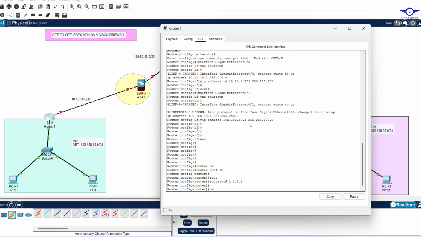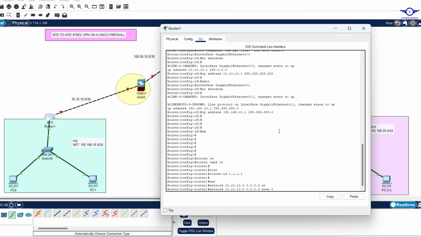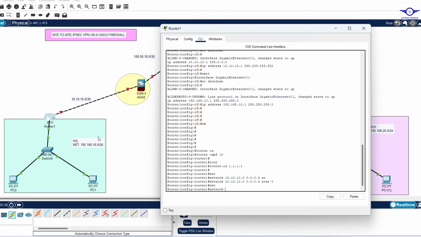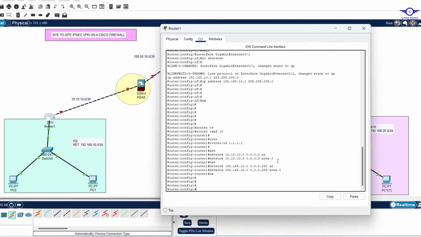Good. Then it will advertise how many networks. The first one is 10.10.10.0, with the /30 notation as a wildcard mask of 0.0.0.3, area 0, just the backbone here. Another network will be the inside one that connects to the host devices, 192.168.10.0. The wildcard mask will be 0.0.0.255, class C. Exit and do write.